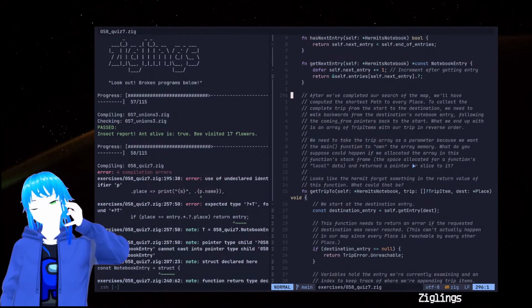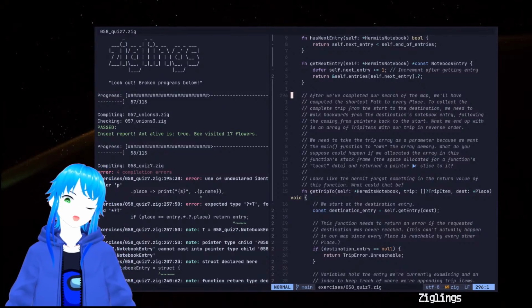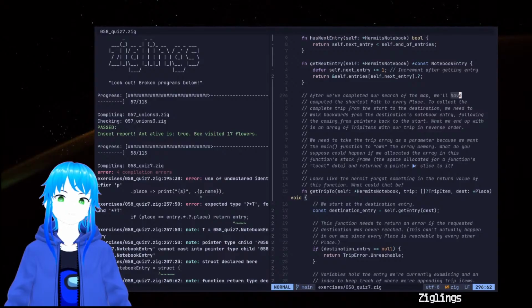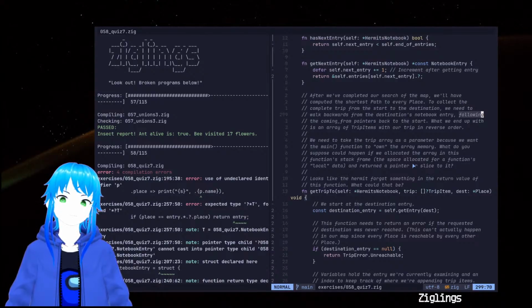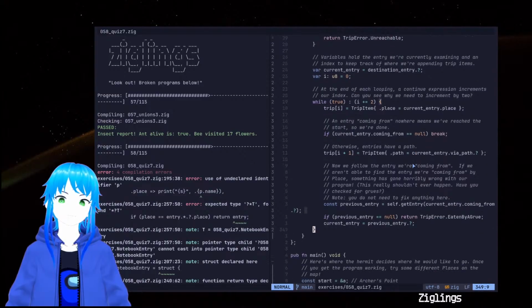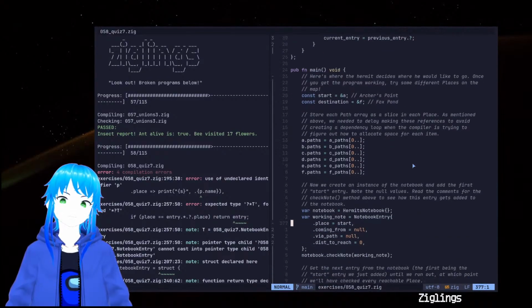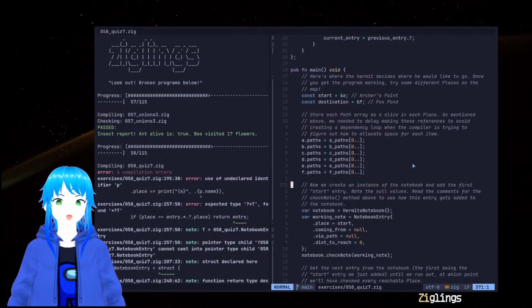Okay, where are we? There's so much. Once we've completed searching the map, we will have completed the shortest path to every place. We need to walk backwards. What are these limbs? I just point to boxes on the path and ring in each place. Create an instance of the notebook at the first start entry.